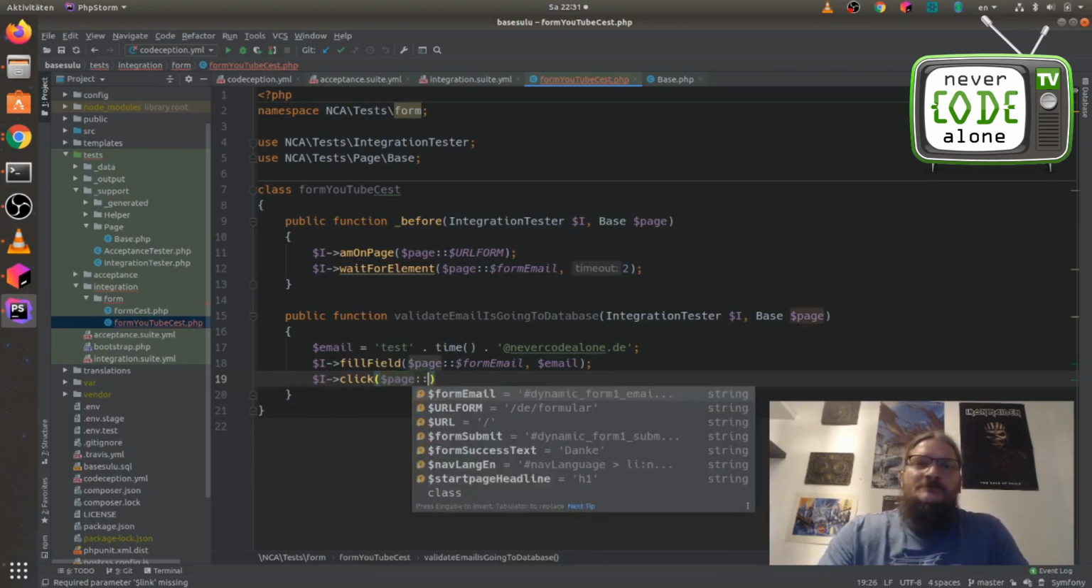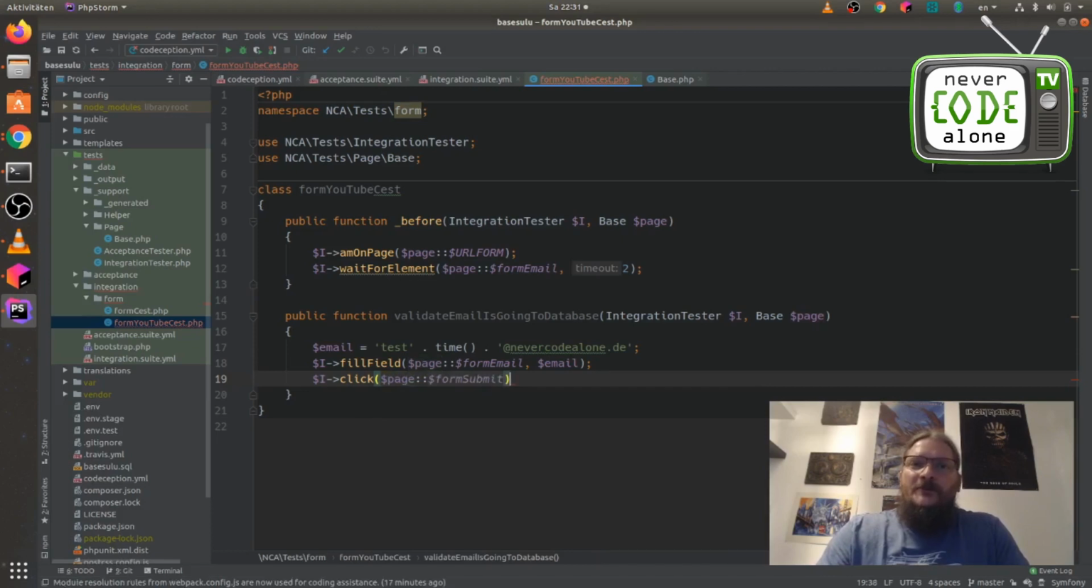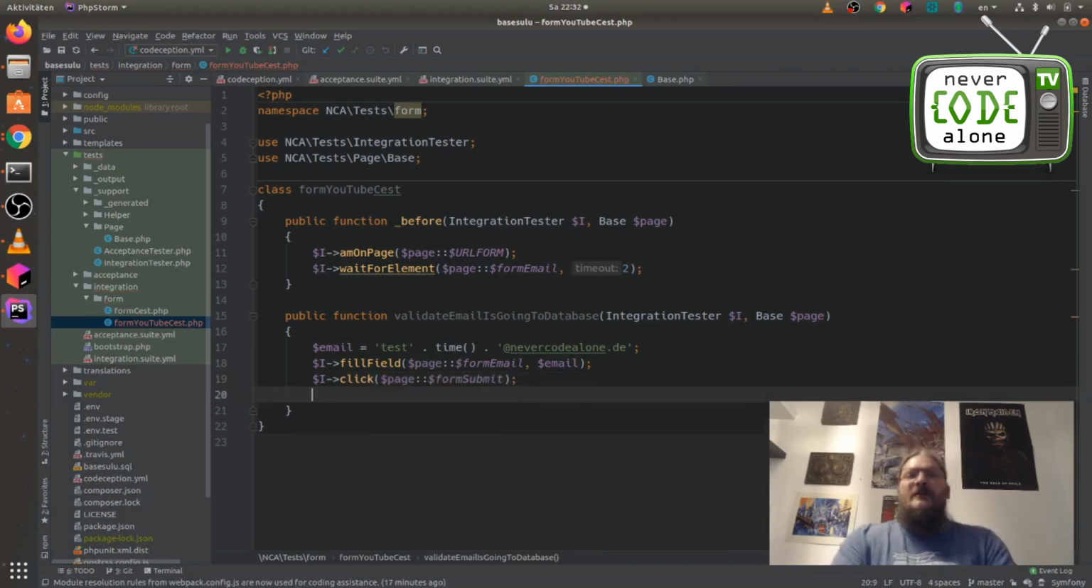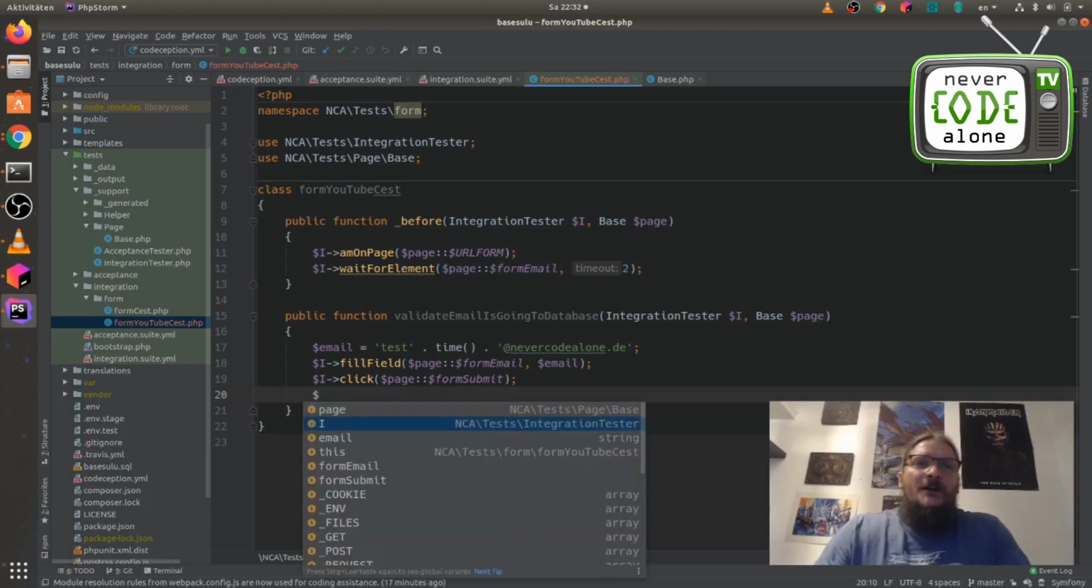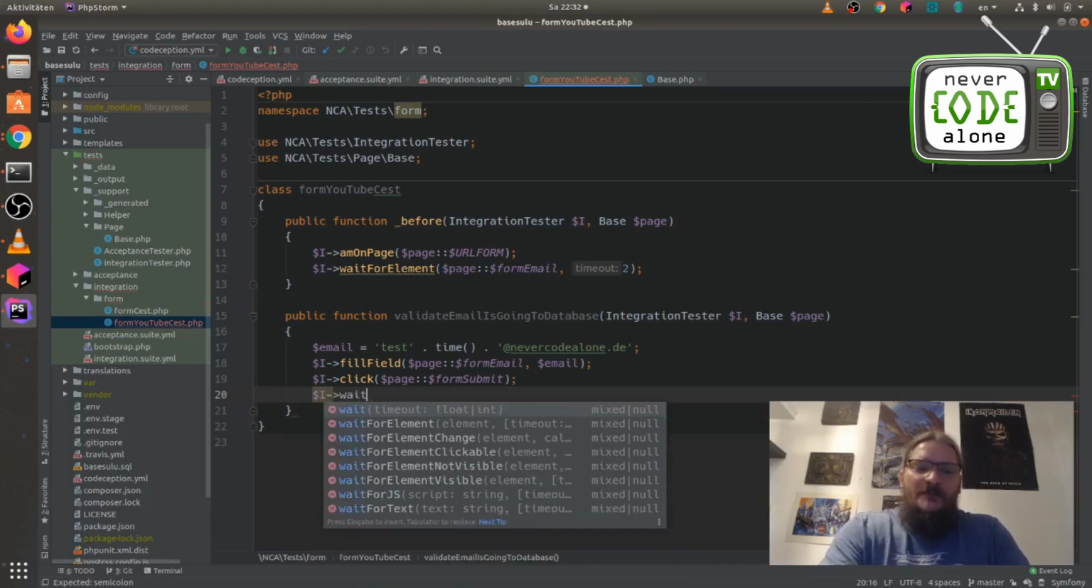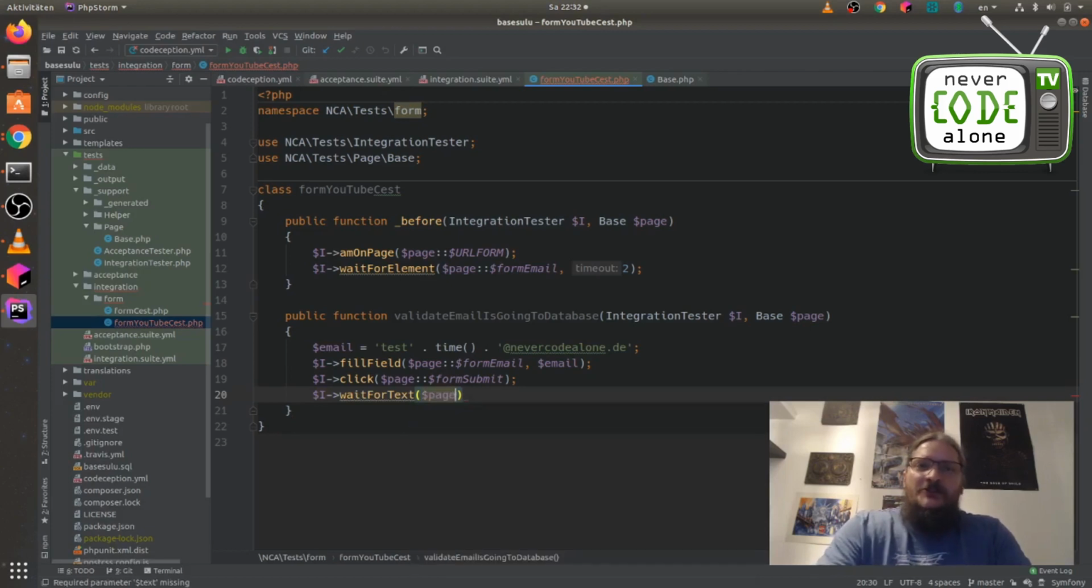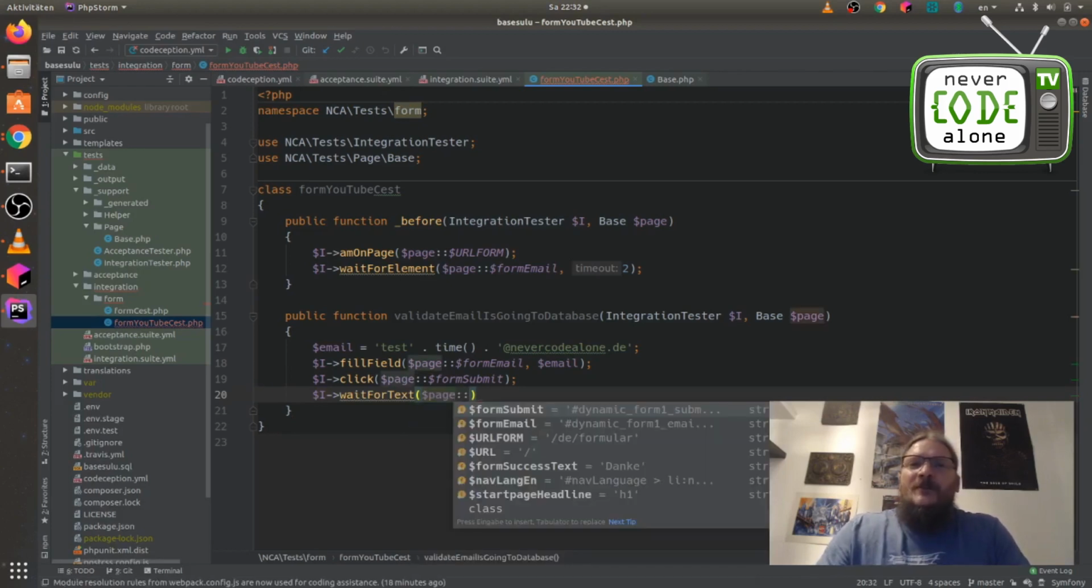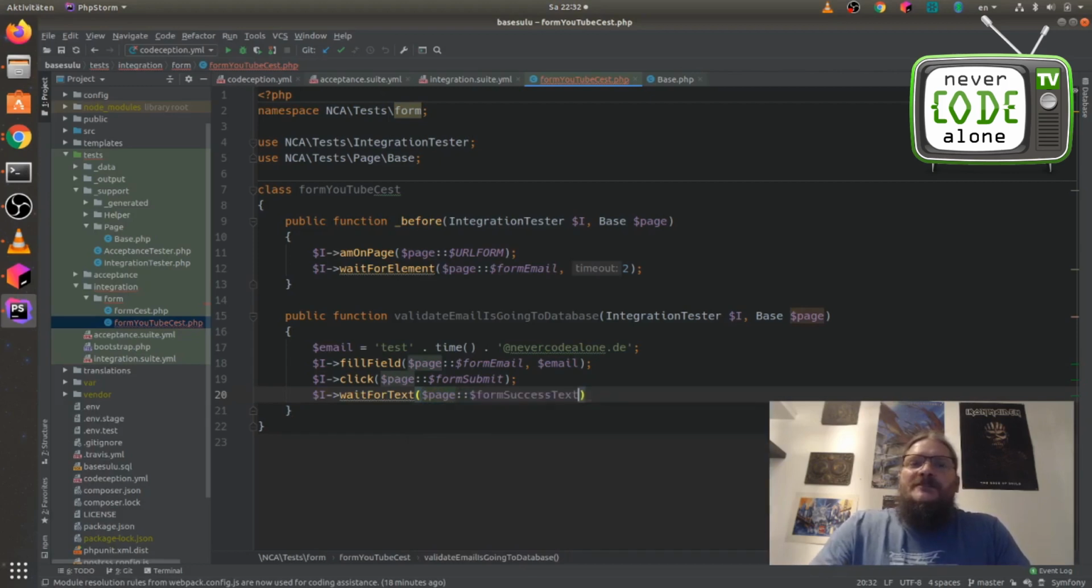$page form submit. And after that, here is now an Ajax request, and there will just come a new text with this thank you. So I just wait for text. $page, this is also in a variable. We have this form success text. So for now it's super easy. We just write 5 lines and we have here a test for our form.